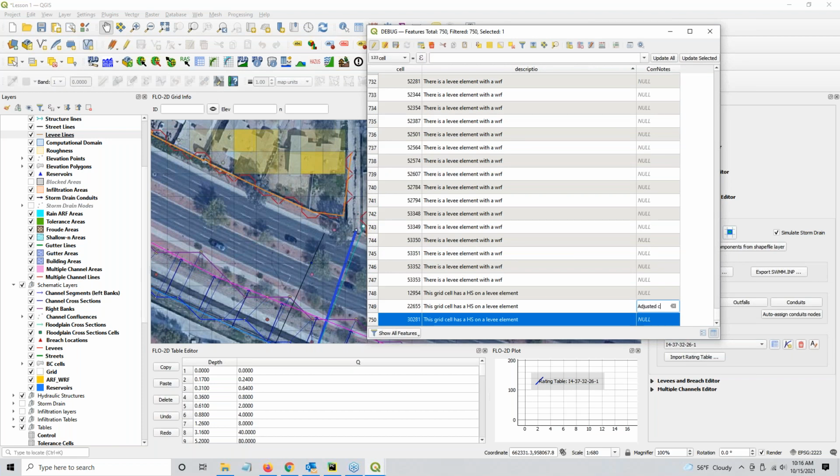adjusted levee so water can get to structure. And for this one, we can say no adjustment needed. And so you can track these and have some notes on what you've already corrected.